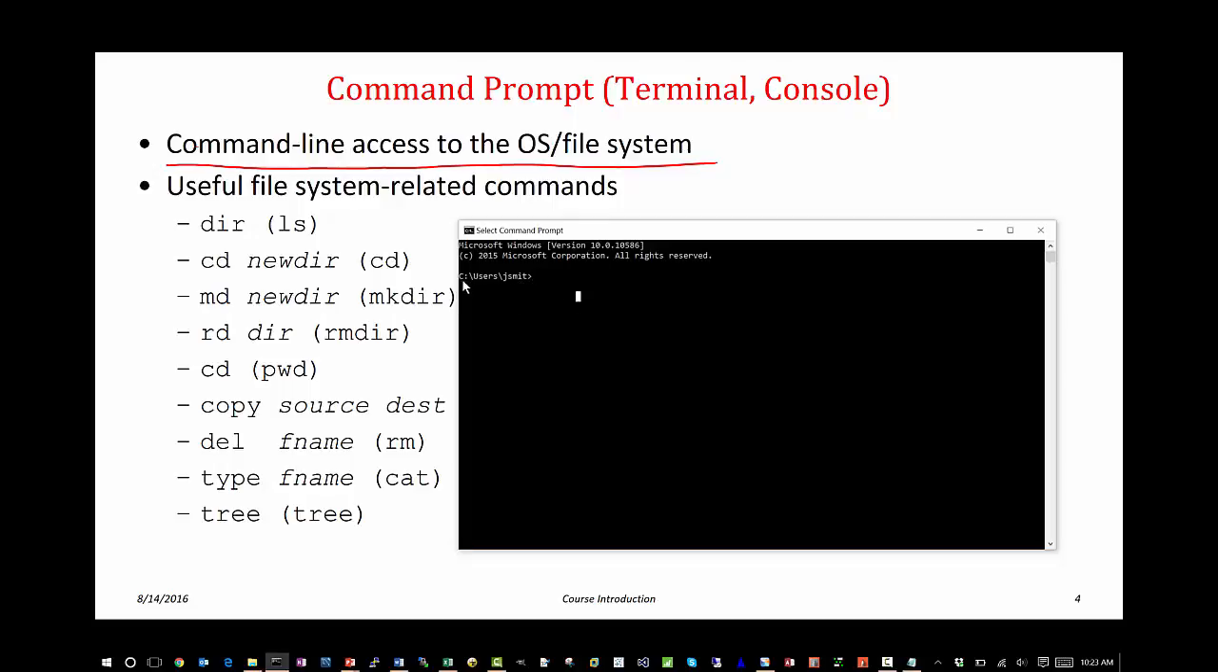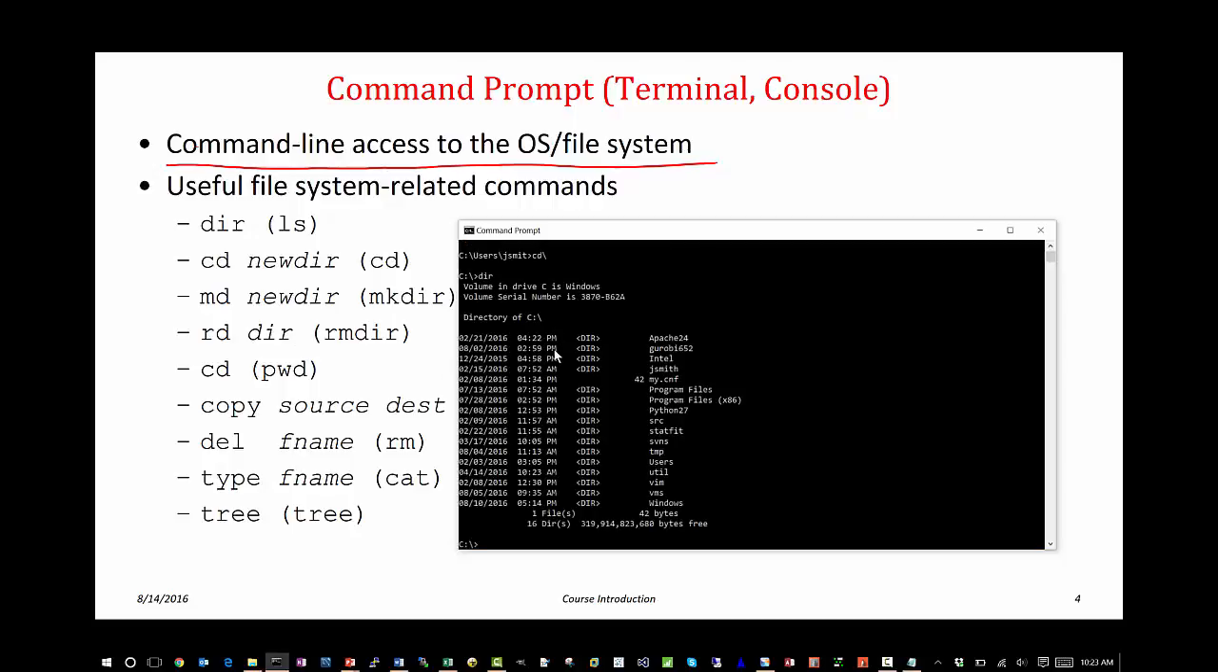What this tells me is that I am currently located in my C drive, in the Users, JSMIT directory. If I want to go back, I can use the CD command. You can see I have listed here a number of commands that we'll use during the course. It'll take you a little while to get used to these individual commands, but if I do dir, that's short for directory, it shows me what's on the drive.